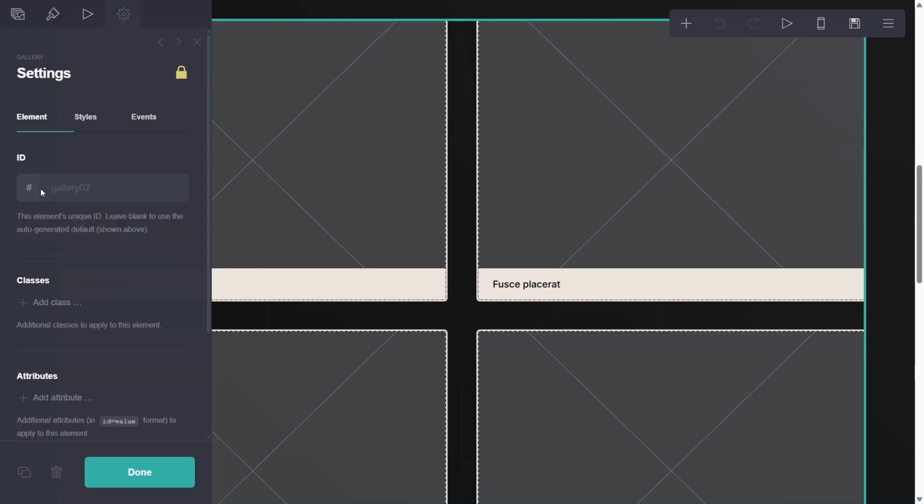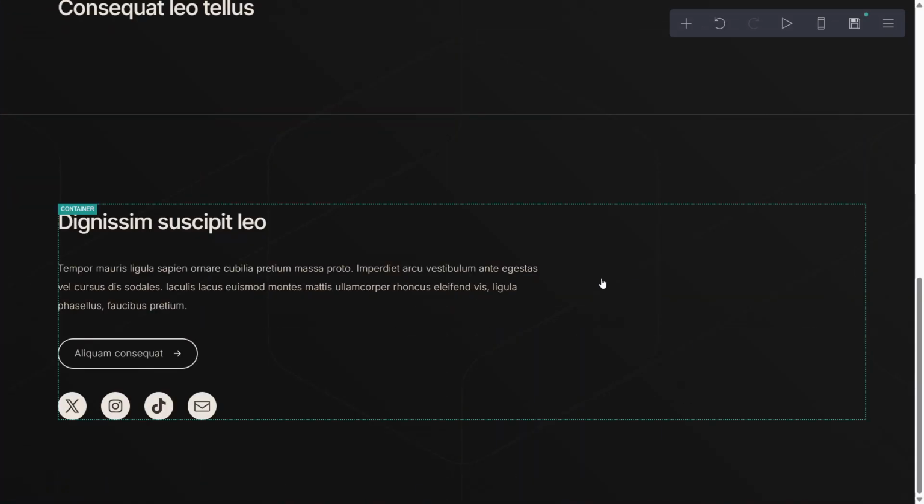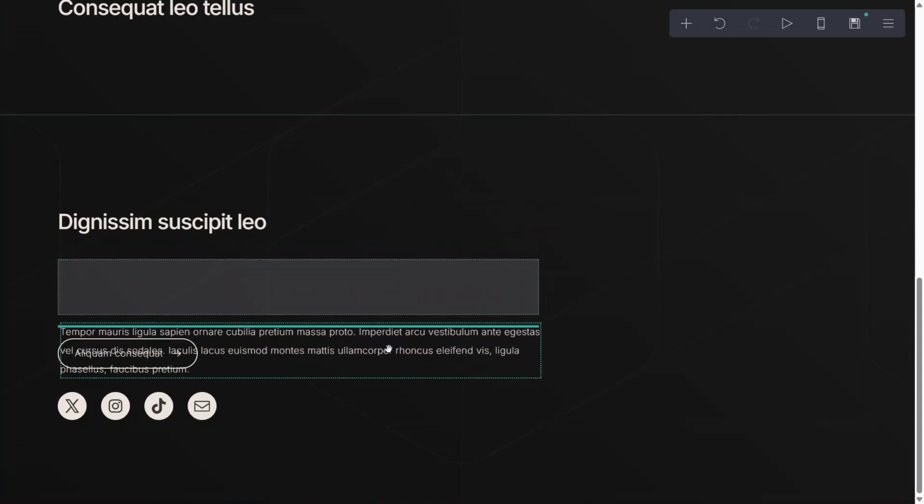If there's an element in the template that you don't need, you can remove it. With that element selected, look to the bottom of its settings panel and click the trash icon. That will delete it from your page. To rearrange elements, click and drag them to a new position, then drop them where you want them to appear.